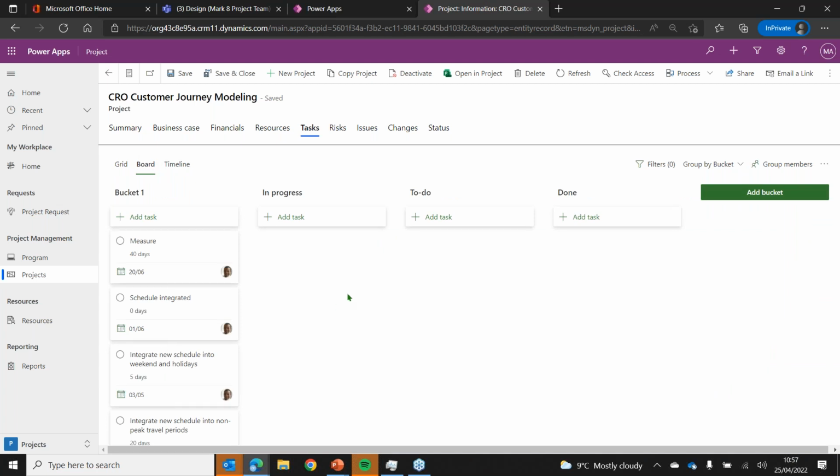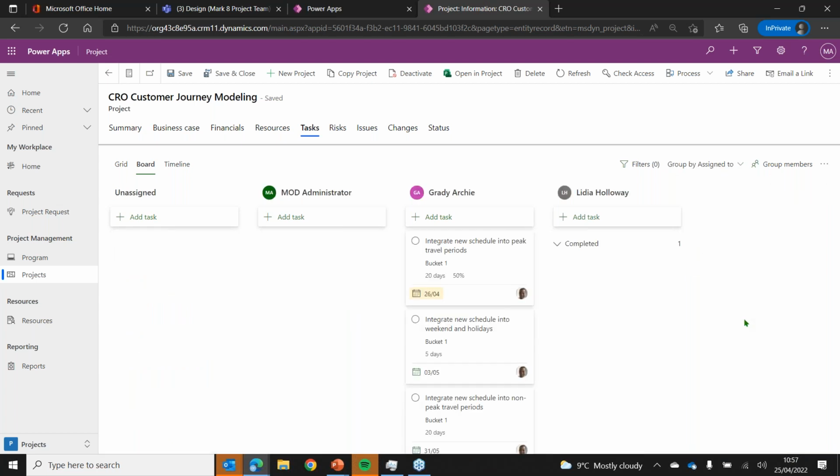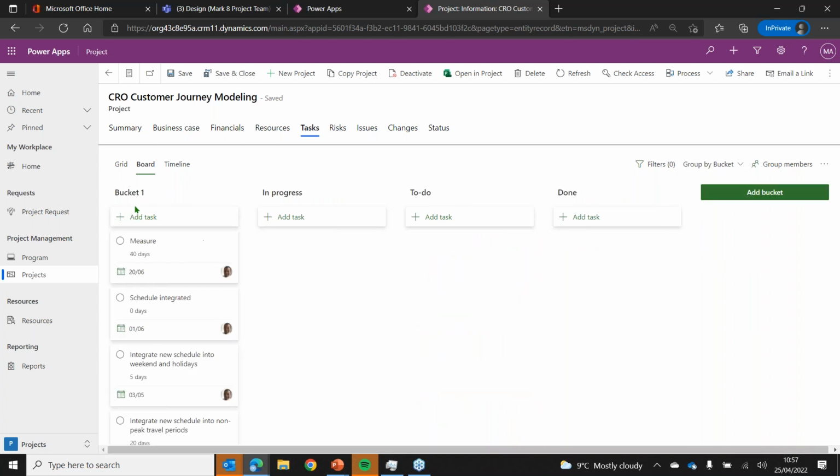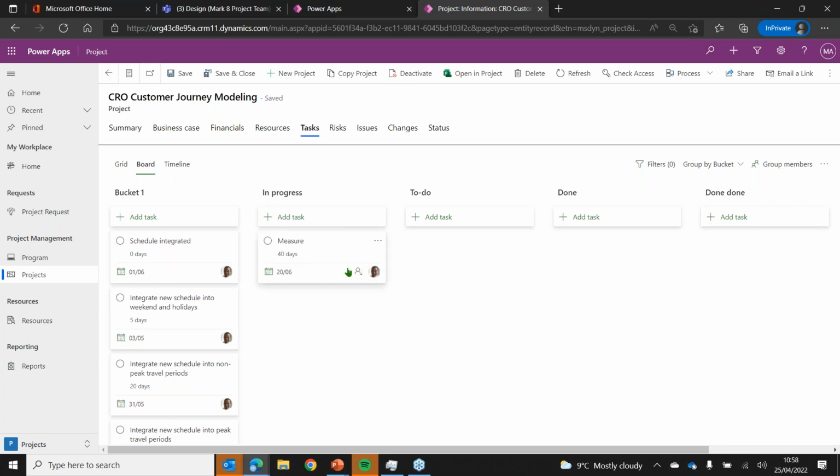If you are coming from Planner, then there is a board view as well. So again, you've got your different boards with the different kind of buckets that you can have. You can create your own bucket. So bucket 1, in progress, to do, done. You can add your own bucket. So the classic done. And then you can start to say, okay, measure is in progress. So we started to do that.